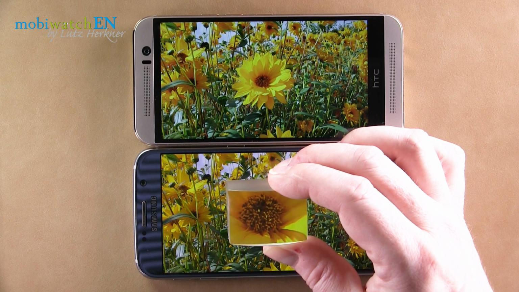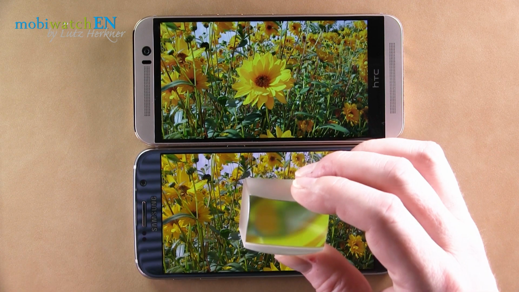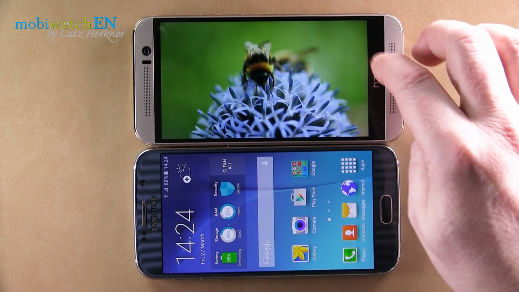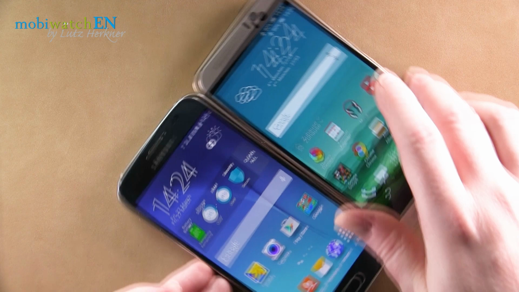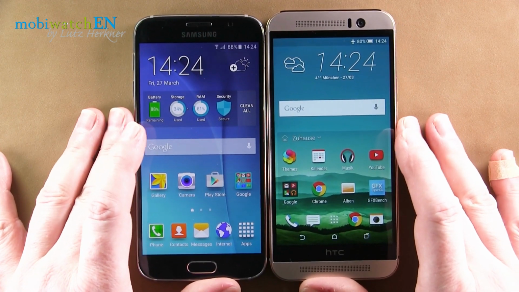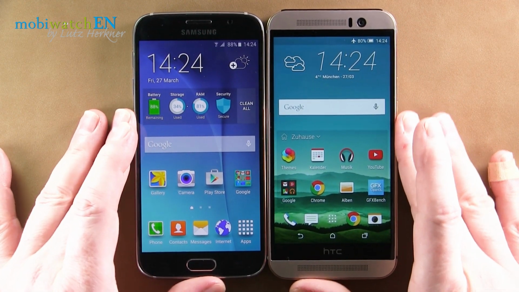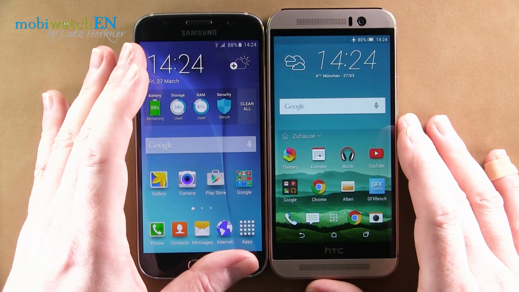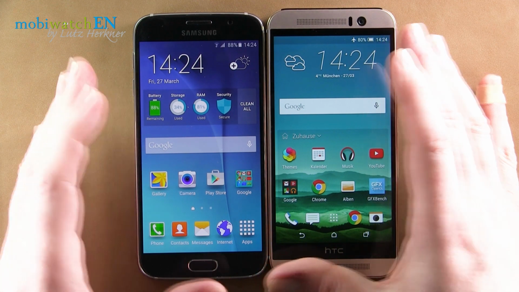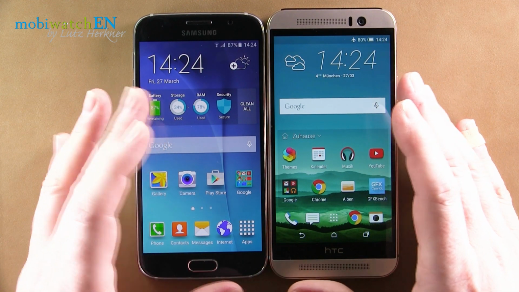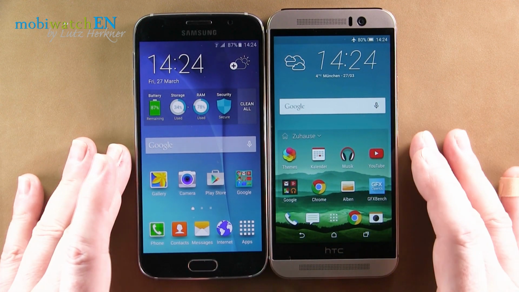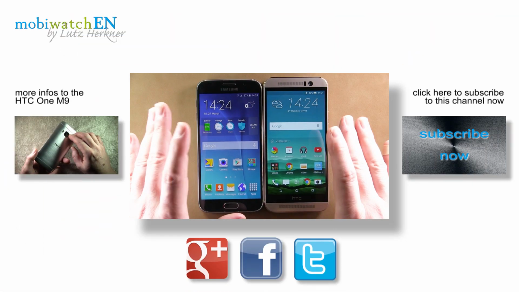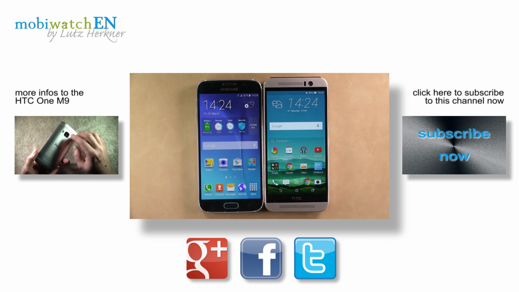Maybe Samsung would have done better to go on the S6 with a full HD screen again and not with a Quad HD, and have had the great battery runtime of the S5. Maybe that would have been the better decision. Now here we have Quad HD, way more pixels than full HD, what's the advantage of it? I'm not quite sure. So, okay, now I really finished and gave you all the information I have at the moment.